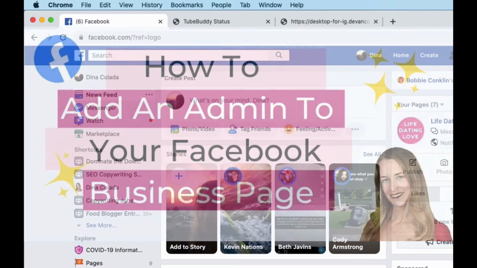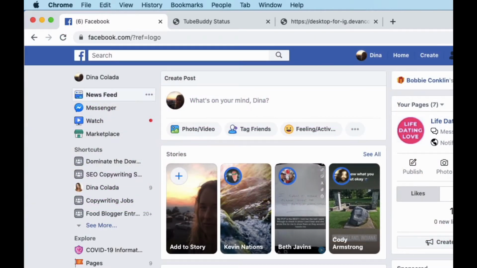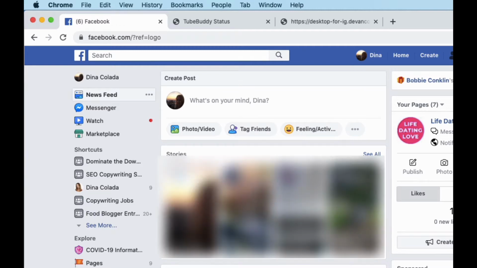Now, the reason you might want to add an admin is so it can eliminate some of your workload, and you can have somebody else on your team or a virtual assistant or somebody else, a friend, a family member, to help you manage your Facebook page. So if you don't want to do all the work yourself, it's great to make another user an admin. And I'm going to show you in this quick video how to do that.